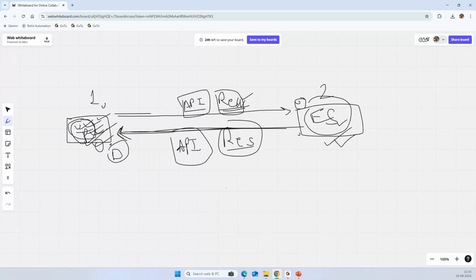But if any unethical hacker gets access to the API, he can manipulate this API, and he can even log into your account as well. So most of the companies who care about the security of their application, most of the companies who care about the security.